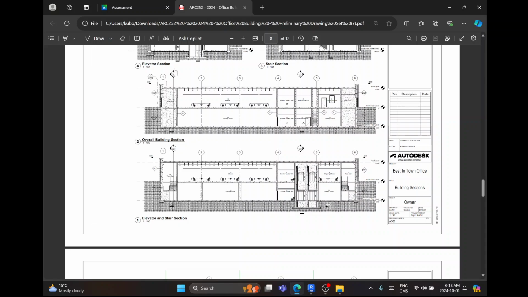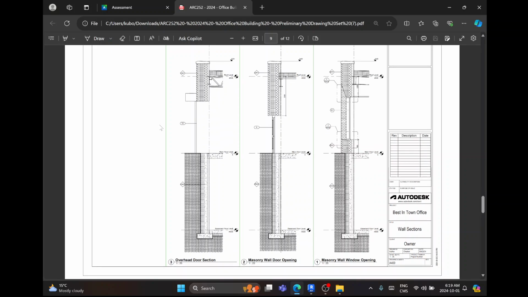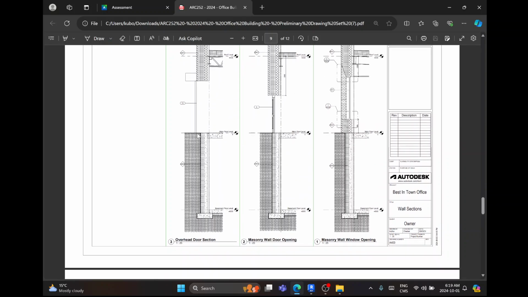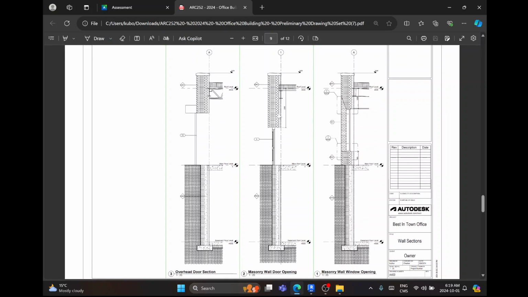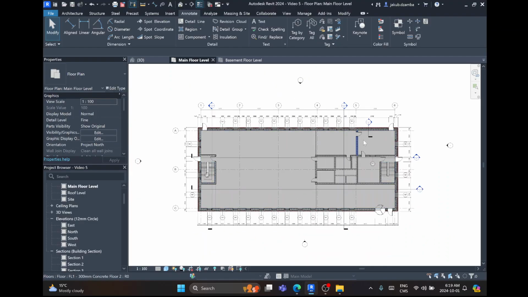Here is something. Oh, okay. No, that's 2 on A400. Huh. You know what? Let's just see what they're cutting. Okay, so we have one with our overhead door. We have that one. Masonry wall door opening. So this is just a regular door opening on the exterior wall. So we can just sort of figure that out on our own.